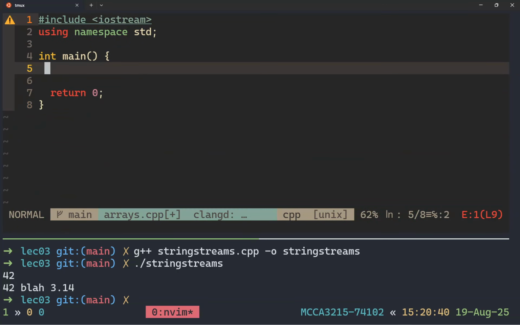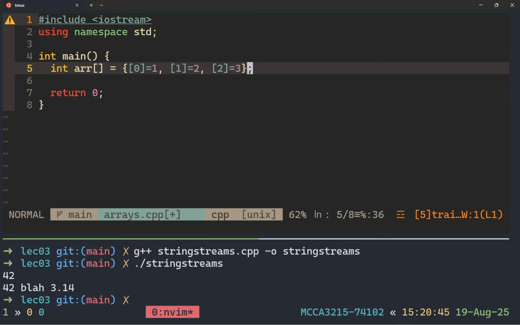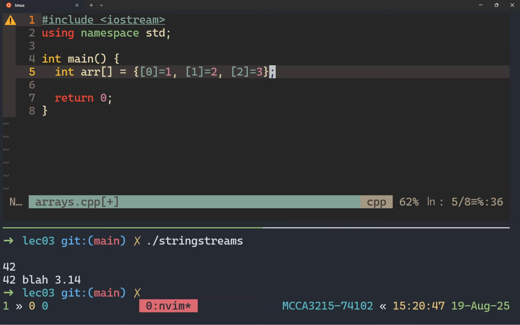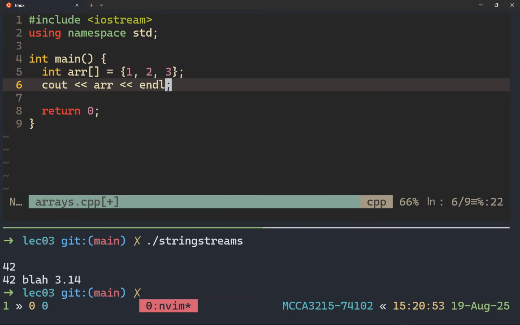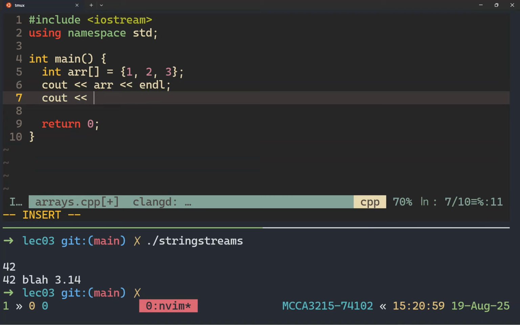Now I can make actual arrays in code. So int r equals {1, 2, 3}. I claim that if I were to print just r by itself, then I'm getting an address: the address of the first element in r. Another way to get at that address is to use the address-of operator: give me the address of r[0]. If what I've said is correct, these are equivalent ideas.